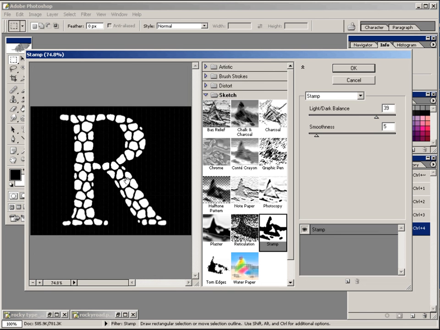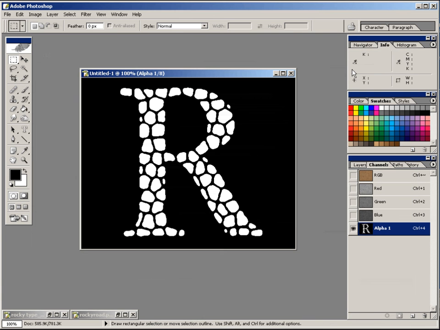This is more like my favorite. I like the grungy one. I'm probably going to go with this one today. So I'm going to go over here and just go ahead and click OK, and let's use that. That'll work.